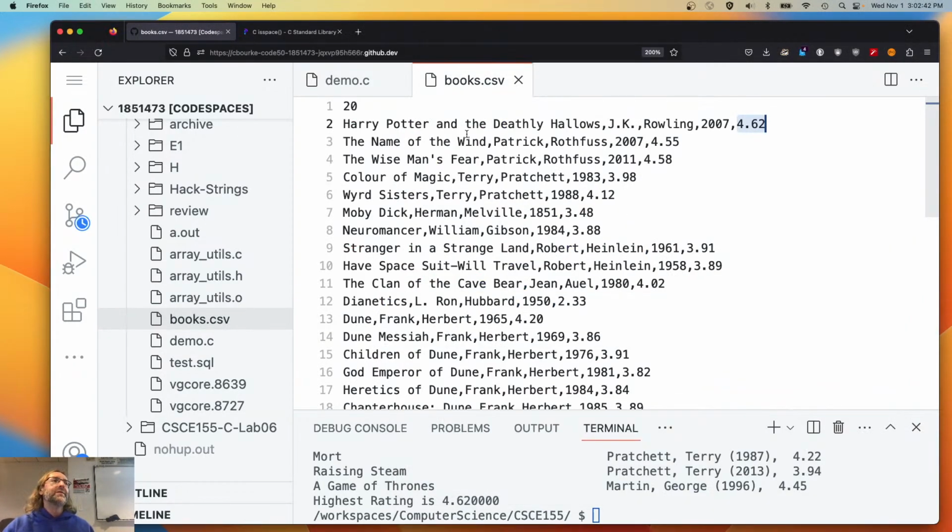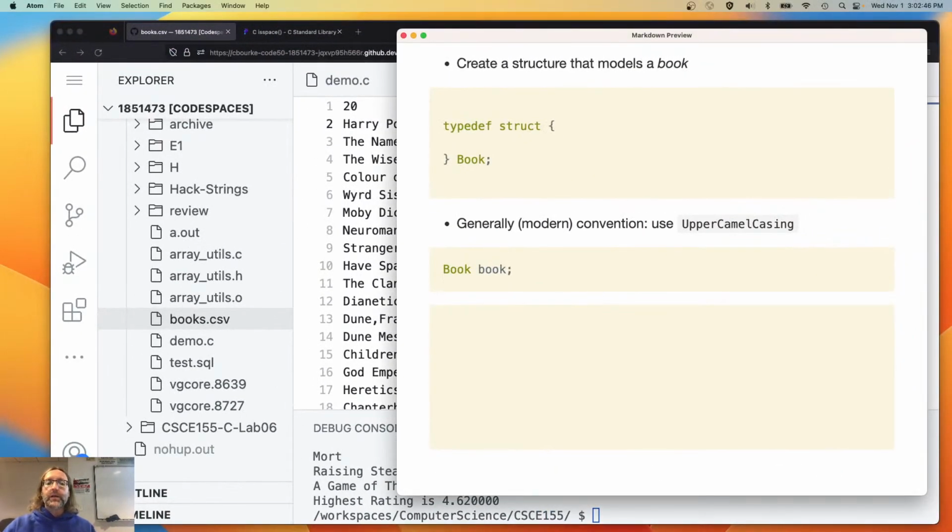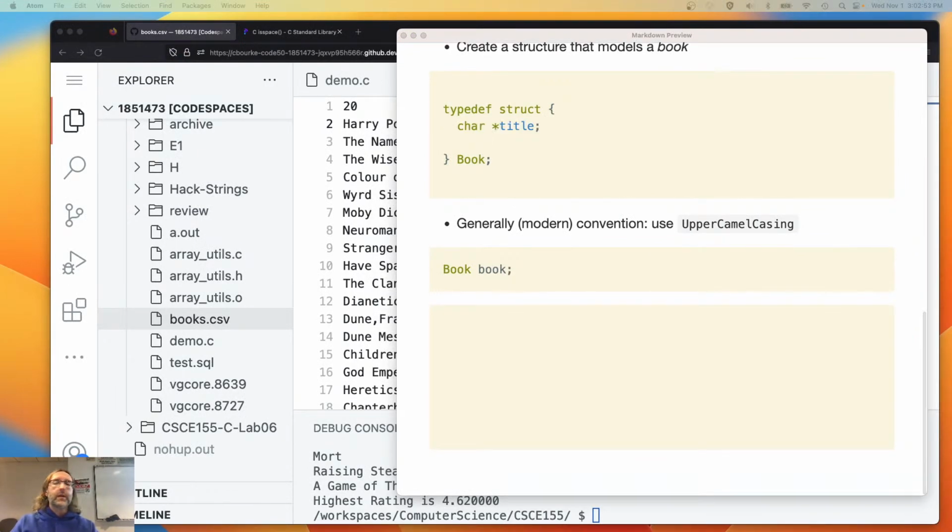Pretty straightforward, right? At least for this data. How would you define a book? A book is going to have a title, right? Which is a string. Note what I put at the end there, semicolon. If this were an enumerated type, it would be a comma because that's a list. This is not a list. It is a collection of variables. It's not a list of variables.